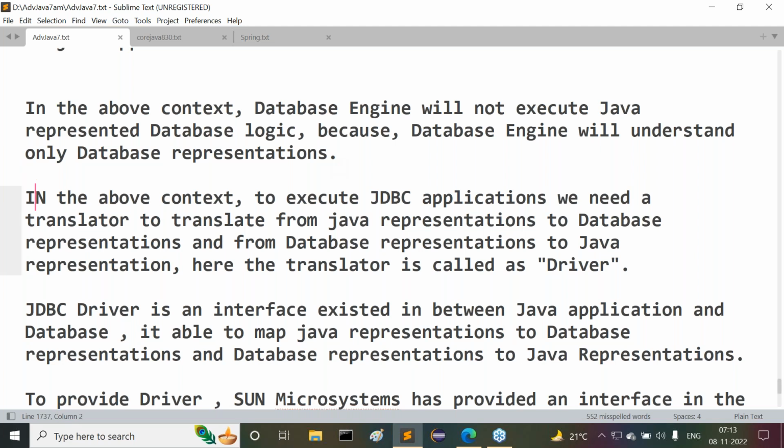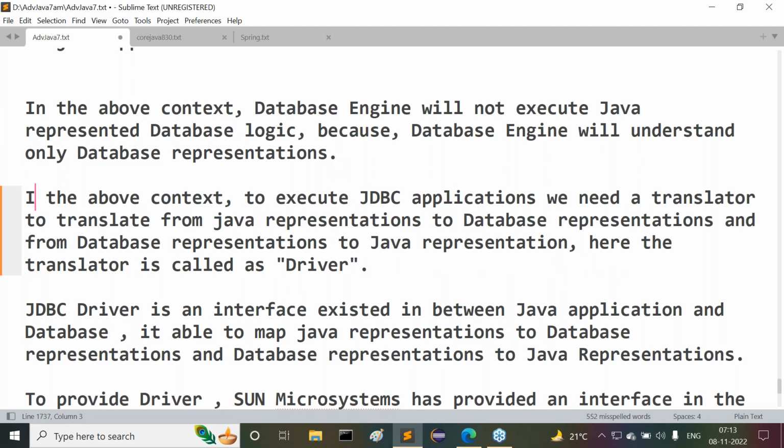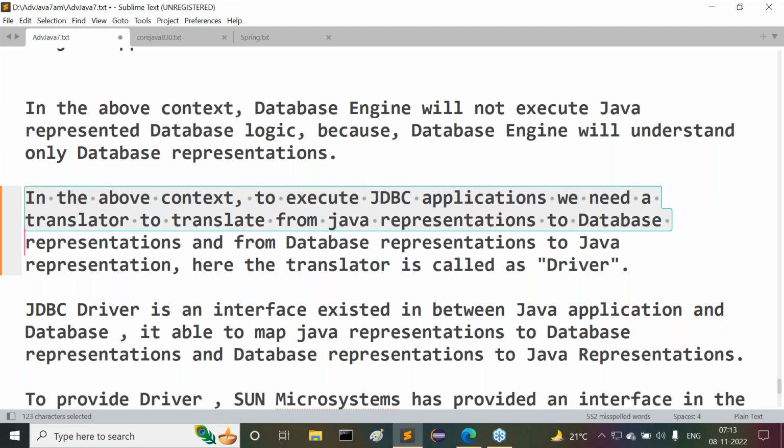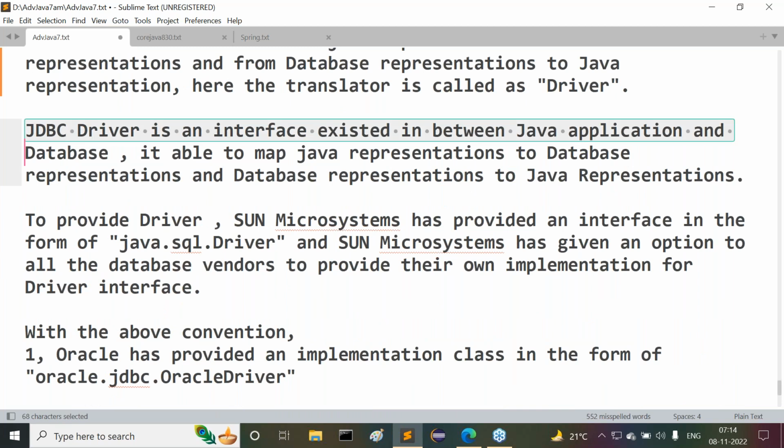Right, sir. Now the next point: in the above context, to execute JDBC applications, we need a translator to translate from Java representations to database representations, and from database representations to Java representations. Here the translator is called the driver. So we understood clearly the meaning of the driver. Now try to observe carefully. A JDBC driver is an interface existing in between the Java application and the database. For what purpose is it available? It is able to map Java representations to database representations and from database representations to Java representations, vice versa.